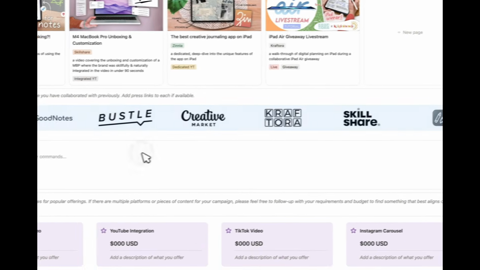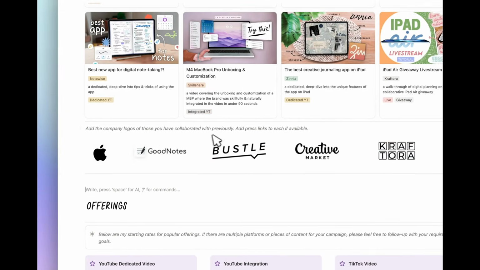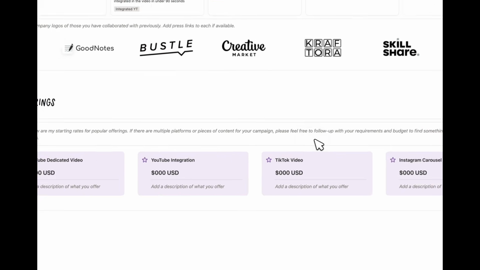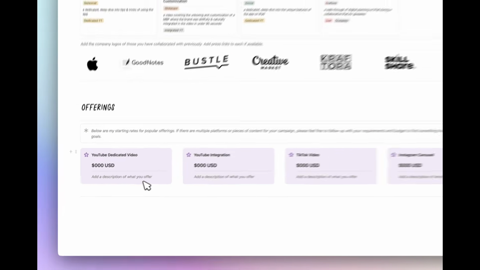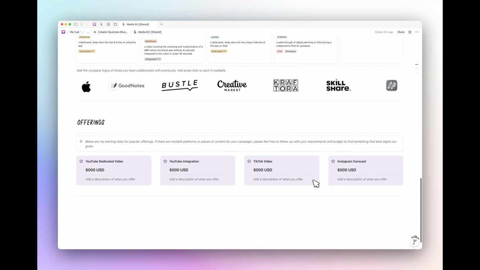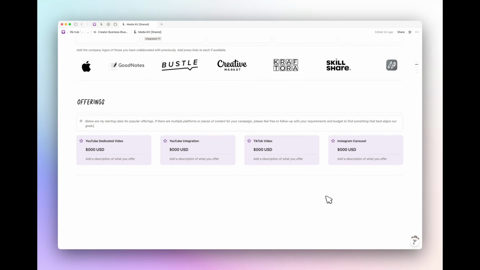And if you haven't worked with any, then you can just delete this section and come back to it later when you have. Then there is the offerings section. So here's where you can write your rates and a description about what that feature or service offering is. And this can be a great way to get a baseline of your rates, and then you can go back and forth with the company afterwards as far as making sure that your rates and your goals both align in a way that is beneficial for both parties.